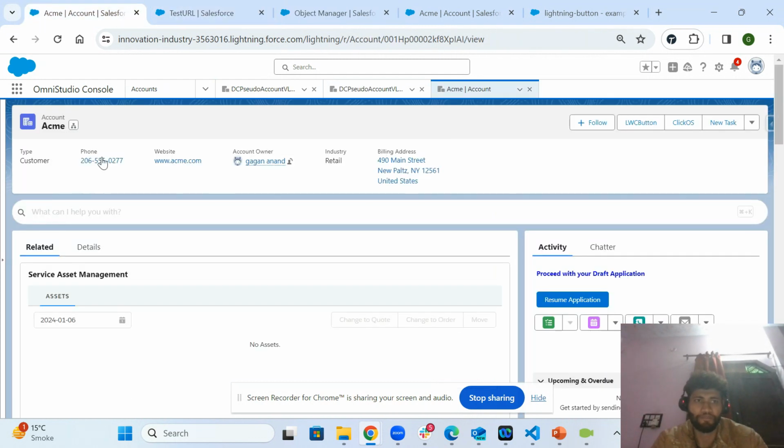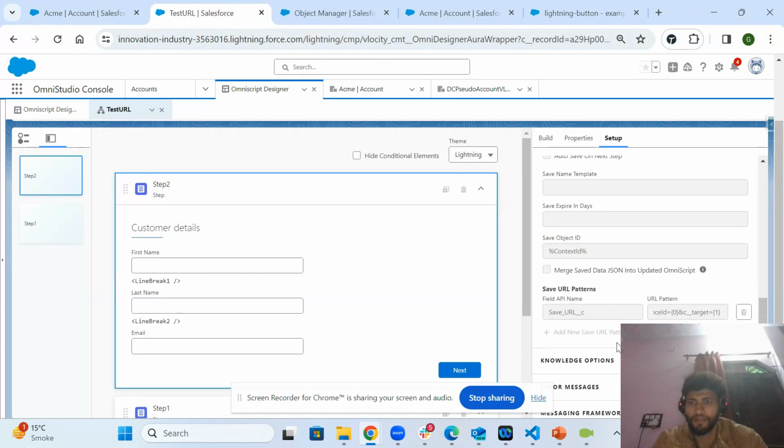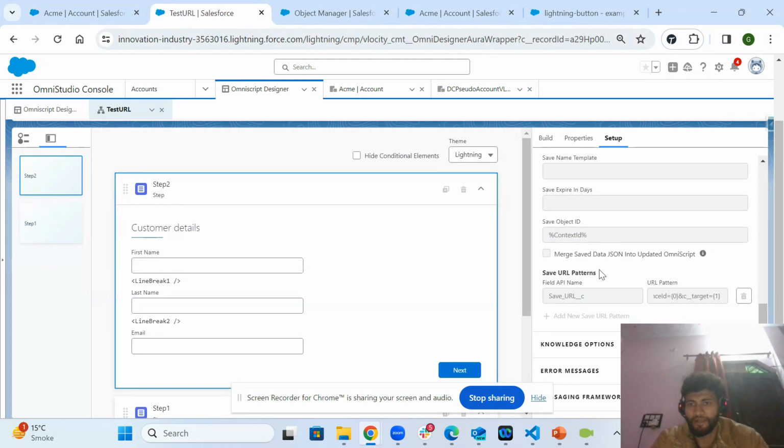In our case, the record ID or the context ID will be the ID of this account record, because we are launching this OmniScript from the account record page. So this ID will be the context ID. We are passing this ID, and the save URL pattern is the field in which you want to save the URL of this OmniScript, the draft application OmniScript.